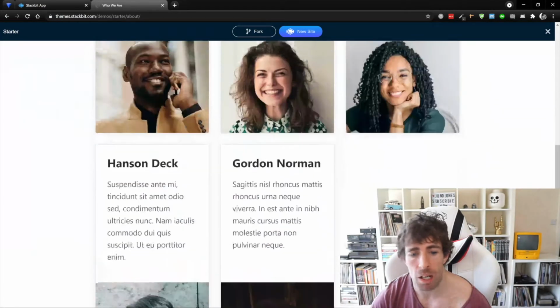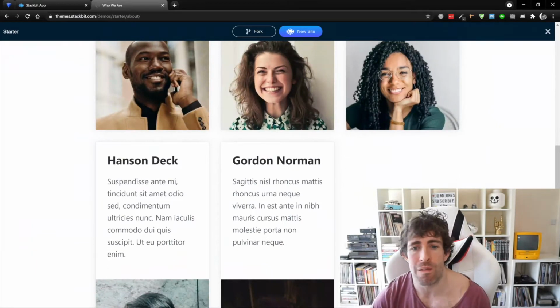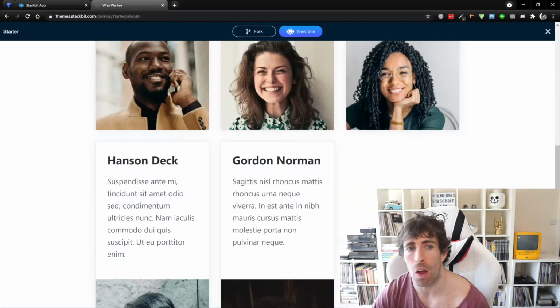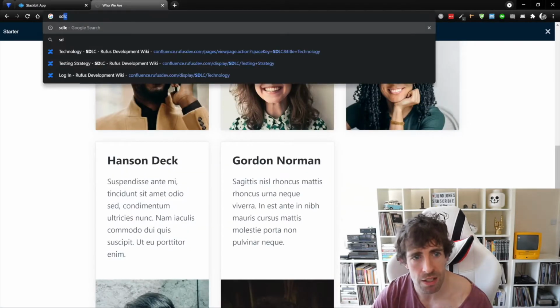But as you can see, we're gonna basically get this website absolutely free, and all the infrastructure or the CMS, all that configuration is gonna be done for us, just by following that process that I've just shown you. Now, as you can see here, we're uploading our content to the CMS, so we're creating stuff, so things are going nice. Now, let's go back to the Stackbit website.